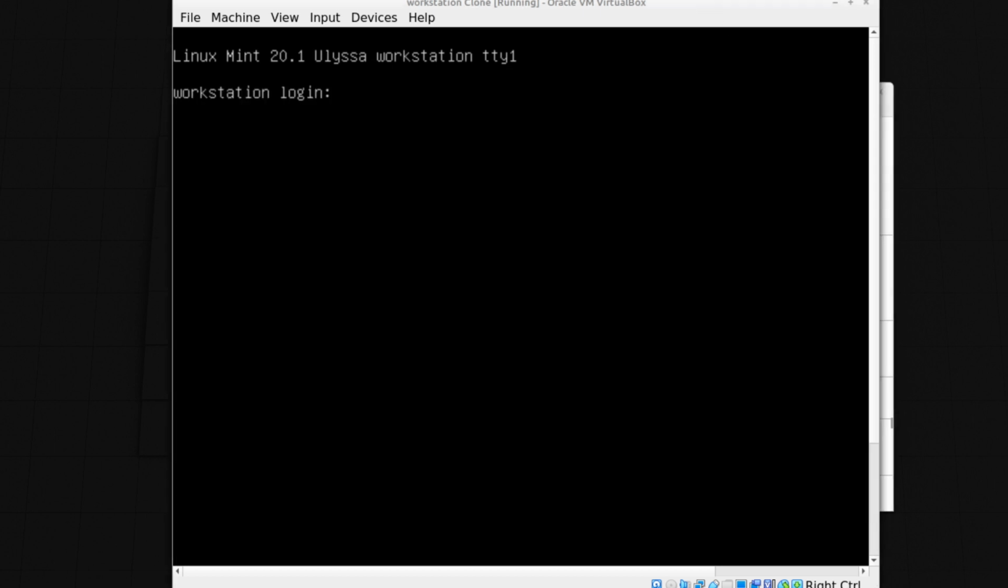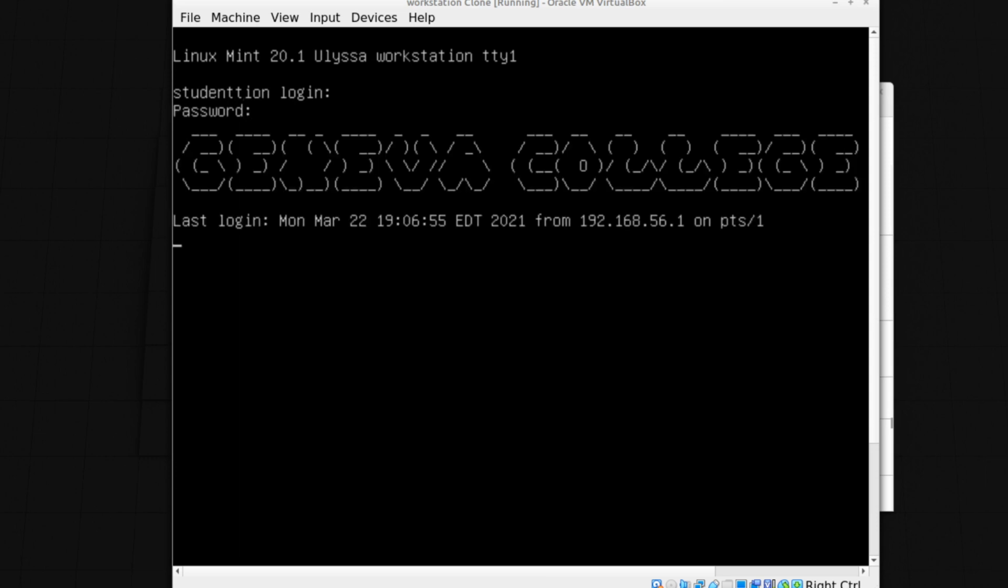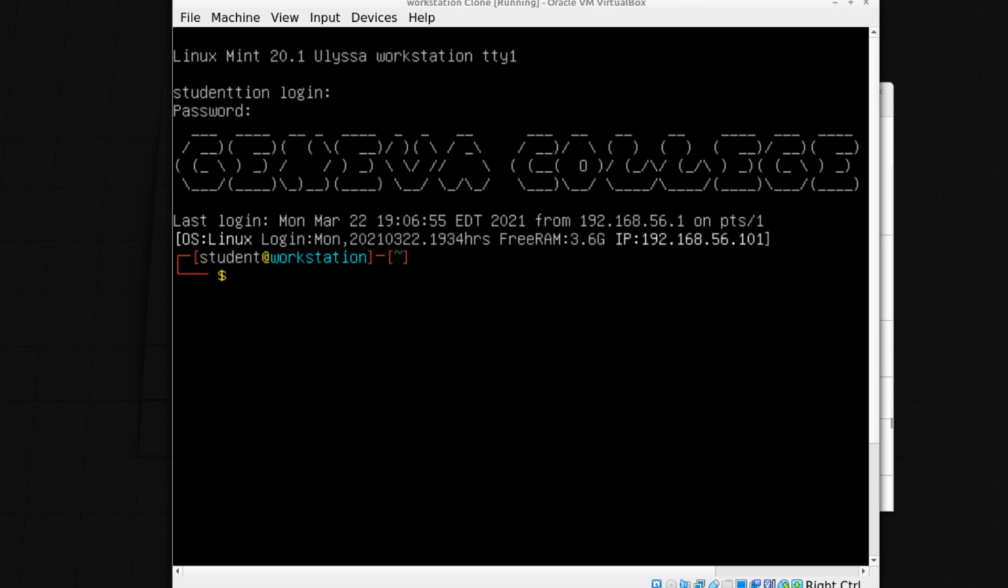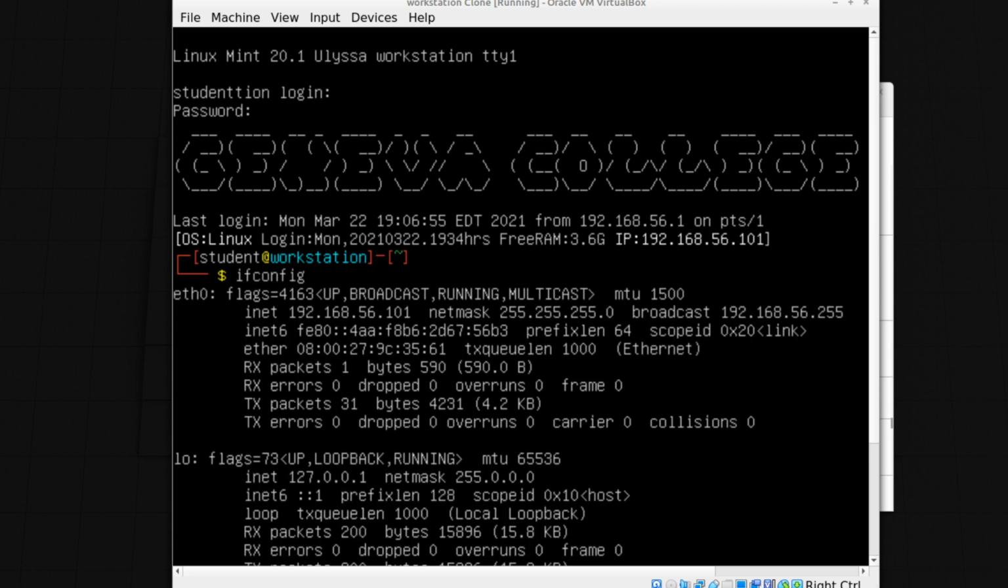Now, back over here, we have the login. We're going to use the login right here, which for me is going to be student and password. So you can see that student and password right there. And what I'm looking for is the IP address. You see my IP address came right up on the screen there. So if I do an ifconfig, you can see that that is actually the IP address, 192.168.56.101. Now I've got that there.